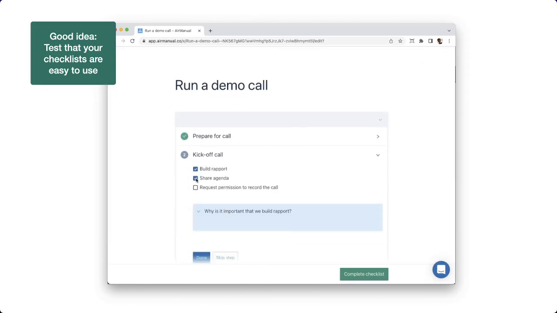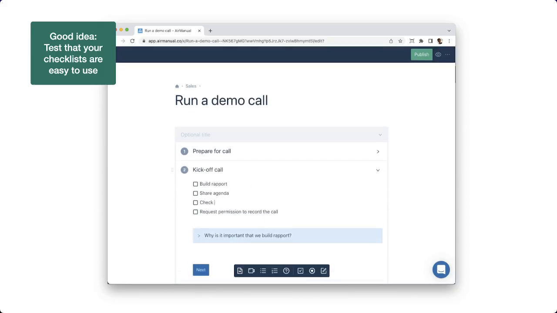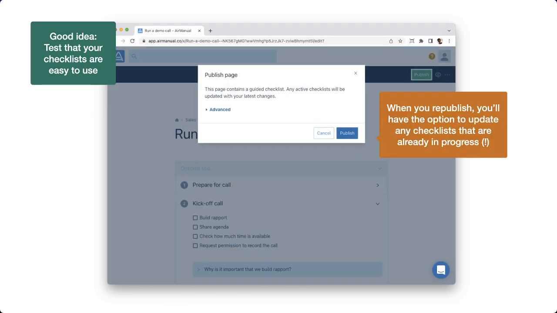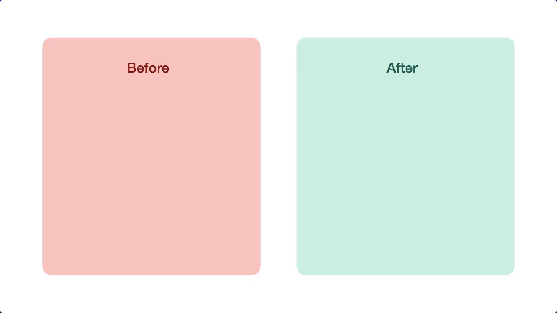So in this example, the sales rep is trying to use this SOP, but forgets to check how much time everyone has at the start of a call. So we can quickly update that in the tool, publish it, and now everyone will have that updated. Because a cool feature in AirManual is that any updates you make can be applied to any checklist that are currently in progress. This is helpful when testing, but really helpful when making updates to a checklist that several team members are all using at the same time. So this approach of prioritizing, documenting at a high level and then testing is a game changer.